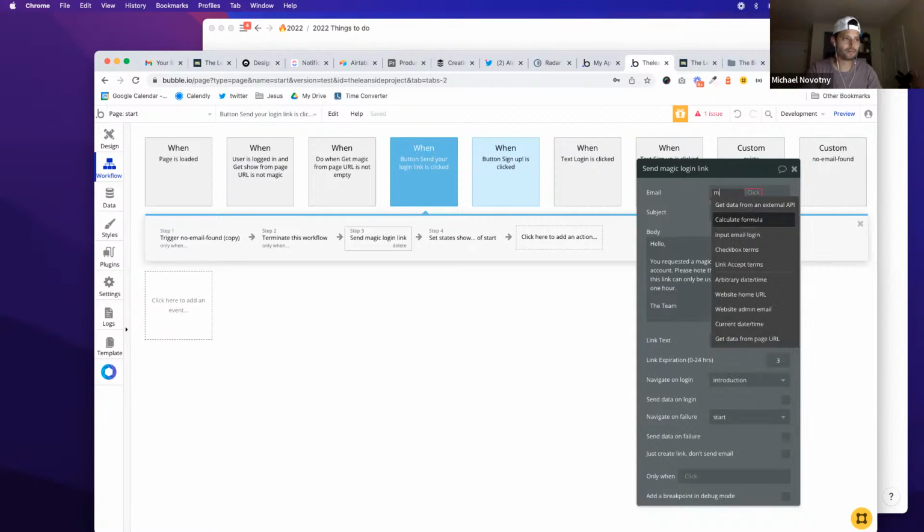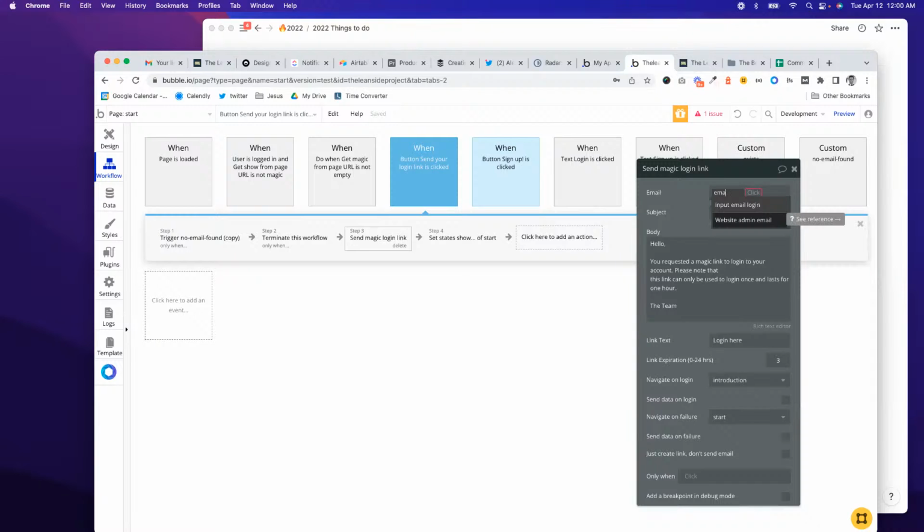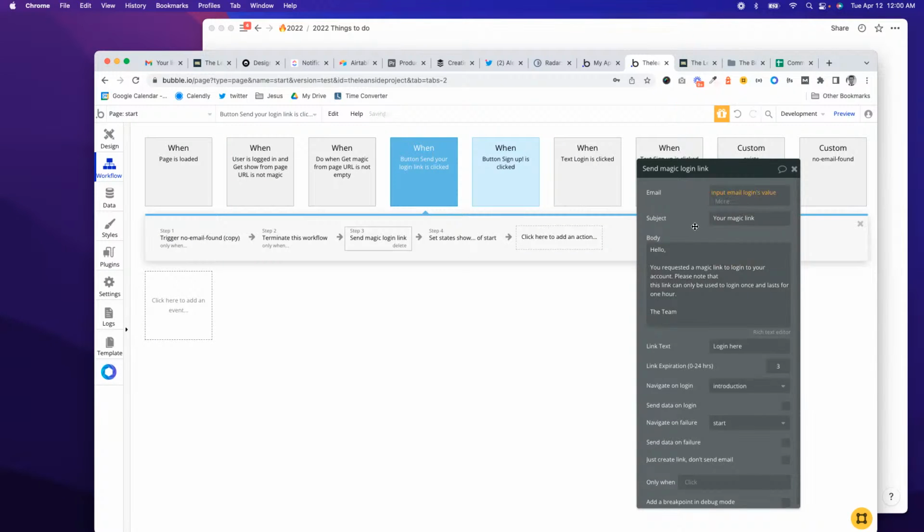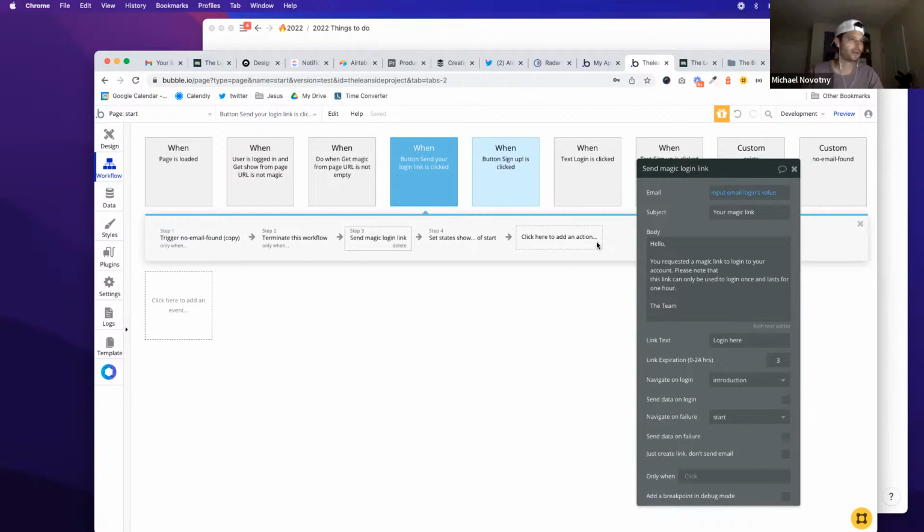So it would just say email. I think input email login. Yep. And then its value. Okay. Perfect. And now we should be good to go if you want to test it out. Yeah, absolutely.